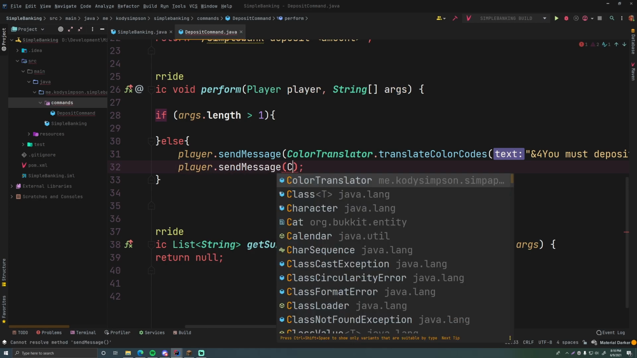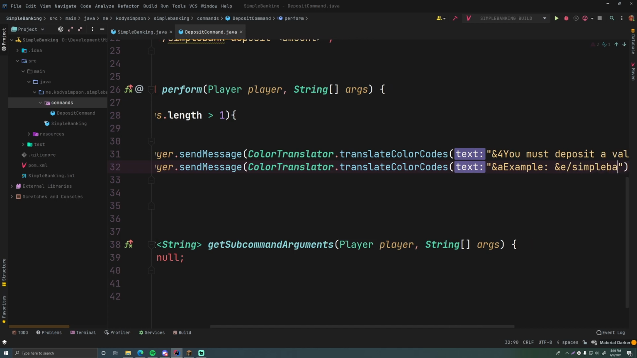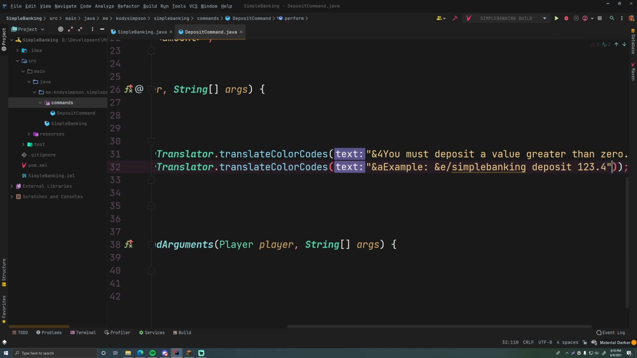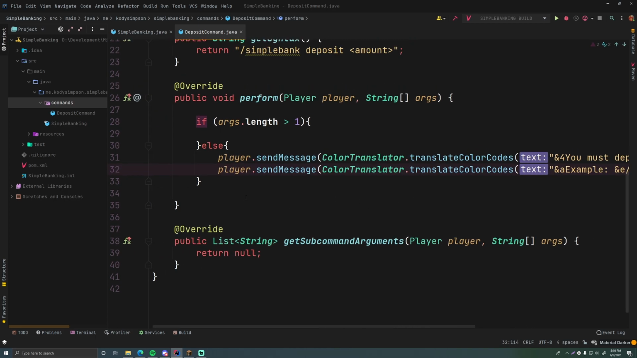And then let's just go ahead and give them an example. So player.sendMessage, ColorTranslator.translateColorCodes, and we'll say "Example: /SimpleBanking deposit amount", or we'll say 123.4. So you can do decimals if you want to. Okay, so there we go. That's how you do that.